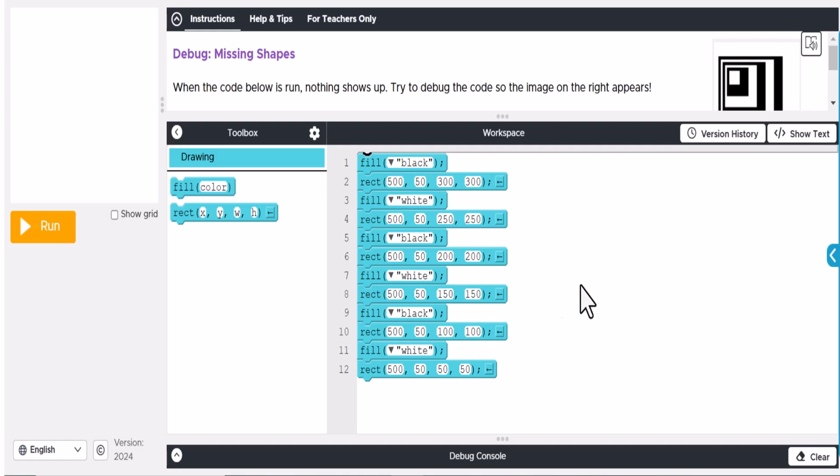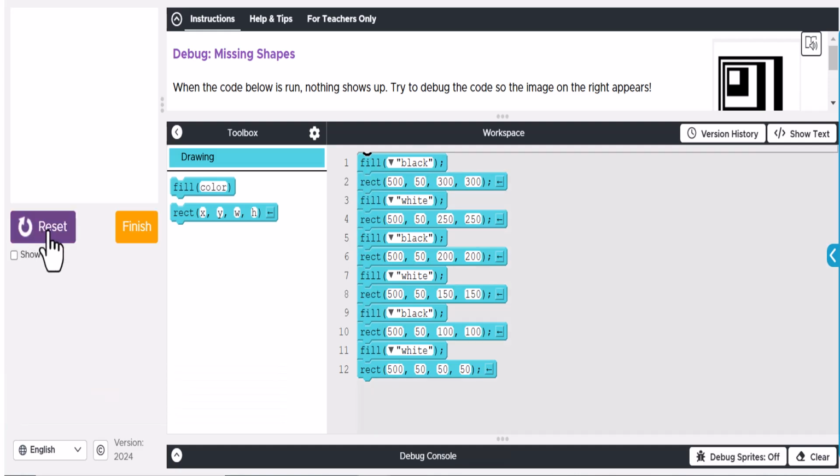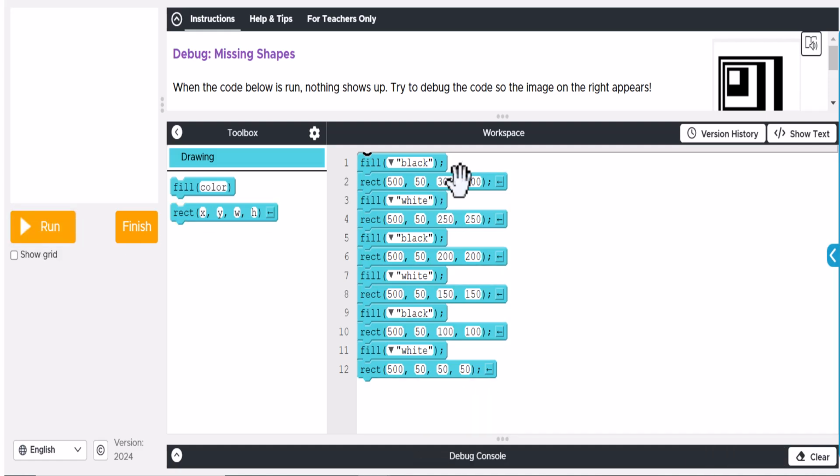Okay, so for this activity, again, we're in lesson 4, Shapes and Parameters, part of code.org's CS Discoveries, and we're doing a practice activity, and this one is debugging the missing shapes. If we look at the code that we have currently and run this, nothing's really happening. So something's going on here where this just is not working.